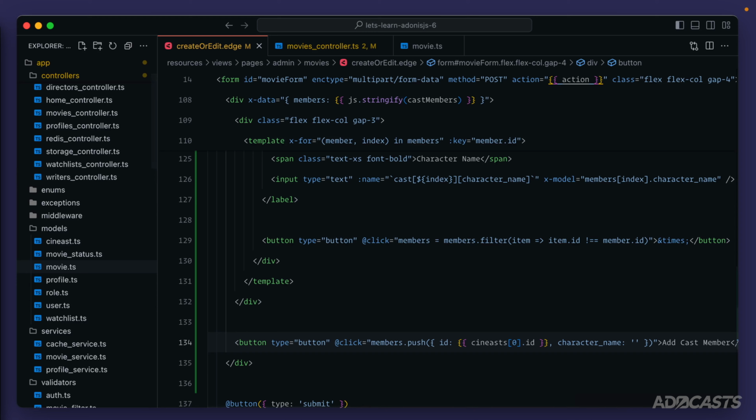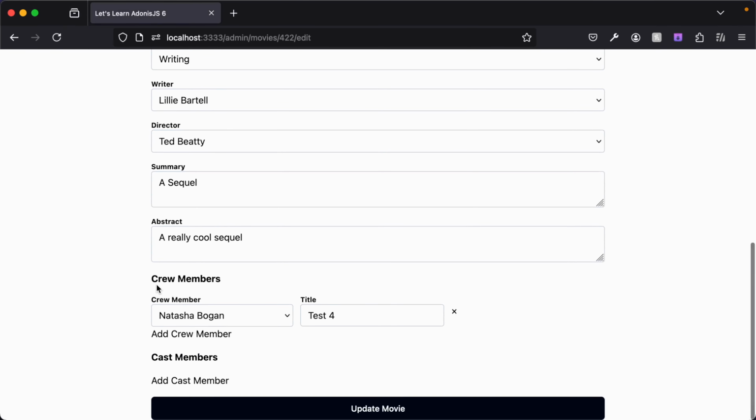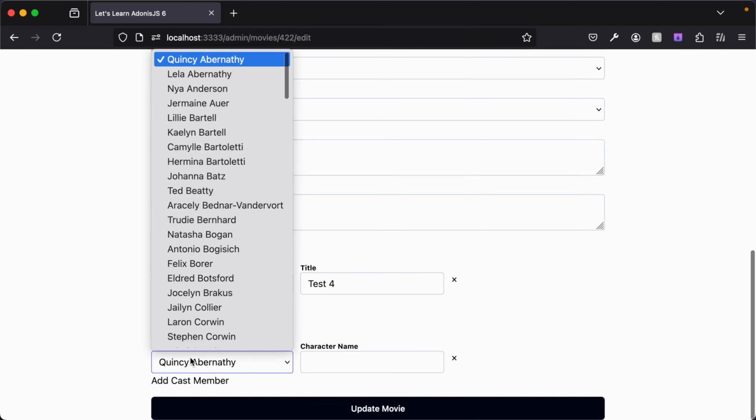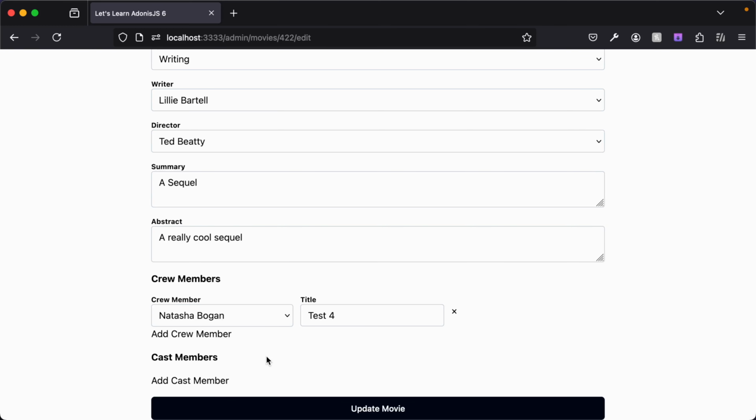Cool. So if we give that a save and jump back into our browser and take a look at things, we should now see we have a crew members section as well as a cast members section. We should be able to add a cast member and it will add somebody in where we can select the cast member and give them some character name there. The last thing that we have left to do is the actual store and update functionality of the cast members here.